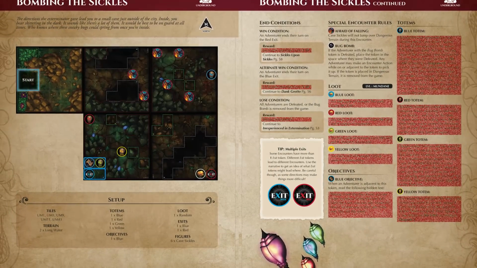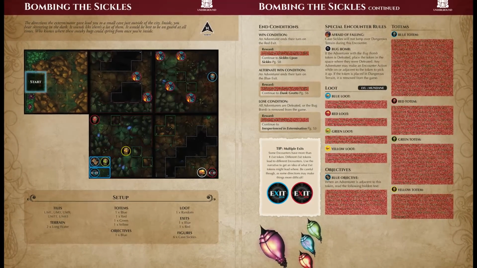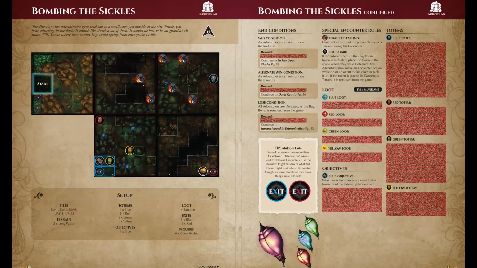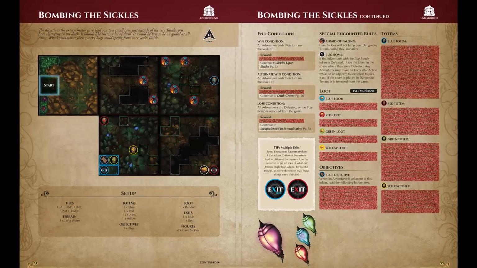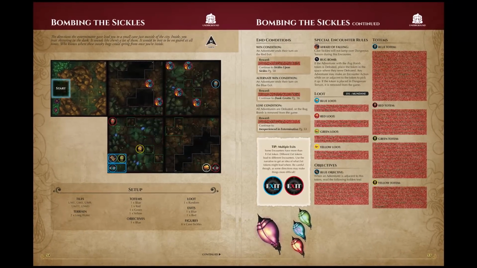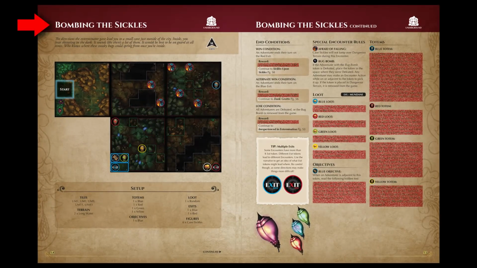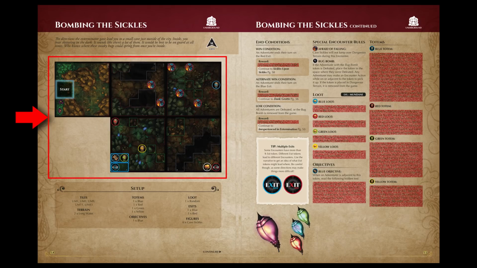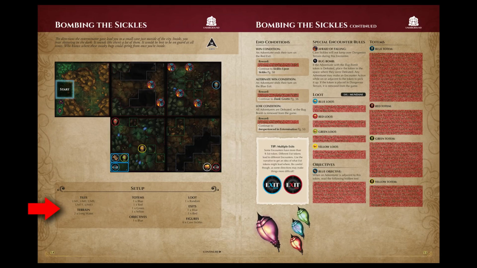This is an example of one of the earlier encounters in our adventure mode called Bombing the Sickles. Let's go over all the different things spread between the two pages. So encounters are made up of multiple sections: the title, the location icon, the flavor text, the north arrow, the setup diagram, the setup box, end conditions, special encounter rules, loot, objectives, and totems.